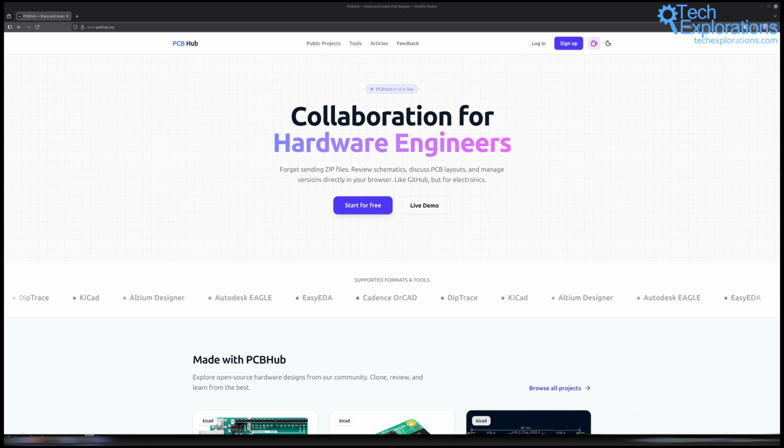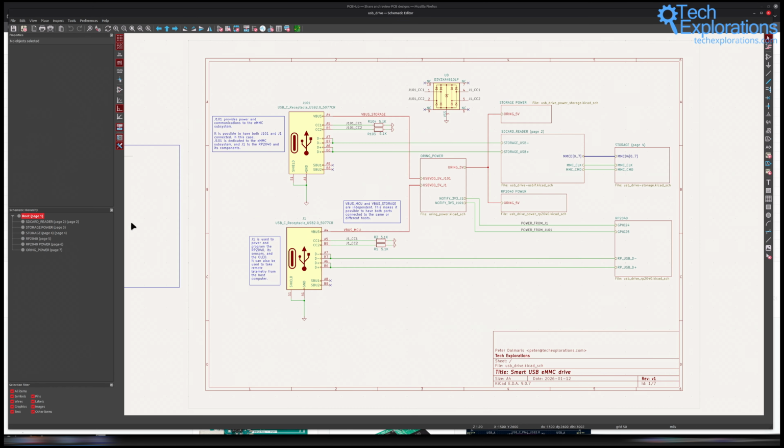I'm going to show you around PCB Hub, the website and the project, and how it all comes together, using a project that I'm working on at the moment, which I call the Smart USB Storage. Hopefully at some point I'm going to be releasing this project as a new course. Here's what the project looks like at the moment. I've only gone so far as setting up the schematic, and even the schematic is not complete. It's a work in progress.